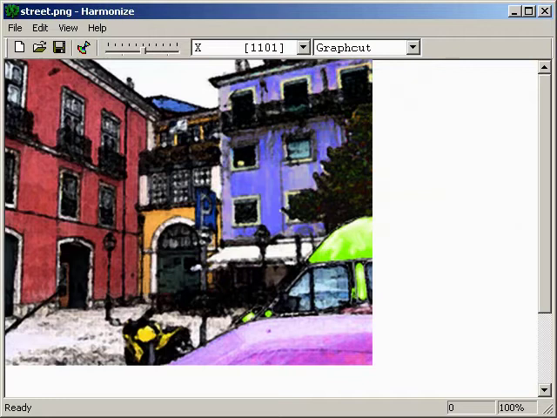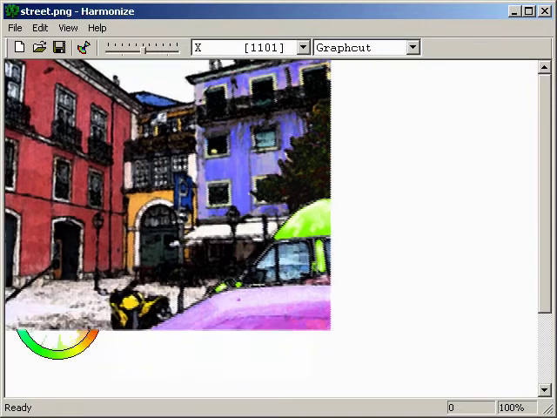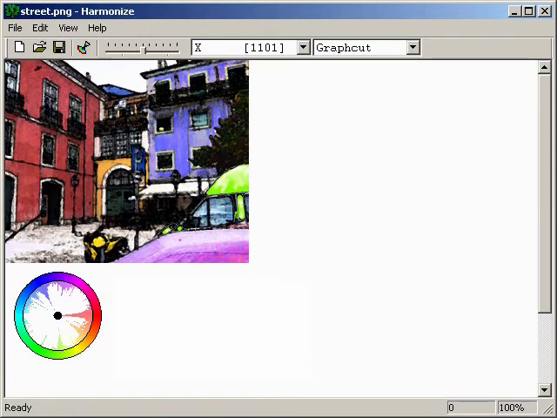In our paper, we introduce a method that provides the user with an automatic recoloring tool that finds harmonic colors for the input image. We will demonstrate our technique with this image. It was initially colored by the user in some external painting application.